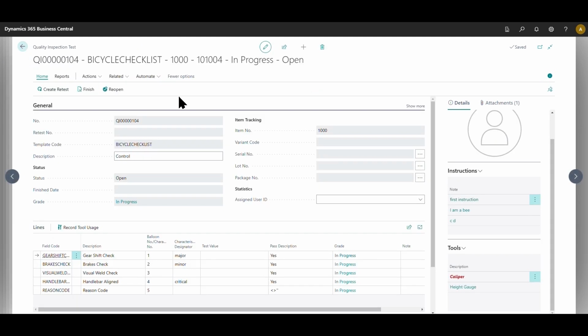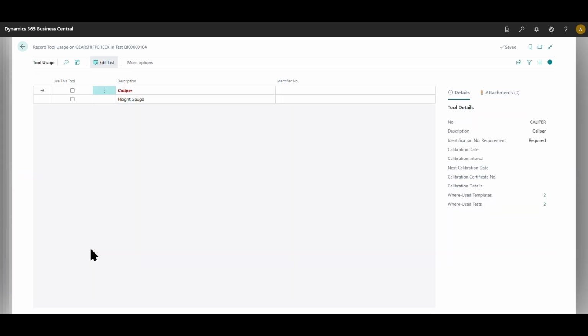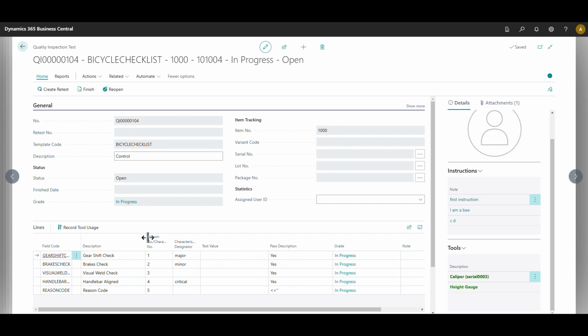There's two easy ways to record tool usage, depending on the device that you're using and your process. The first is when you're on the step itself. You can simply click Record Tool Usage, and you can check the boxes as you're using them. In this case, it's still flagging it as red because we still need to have an identification number. So I can choose serial number 3 for that caliper. We can now see on the fact box that everything's highlighted as good.